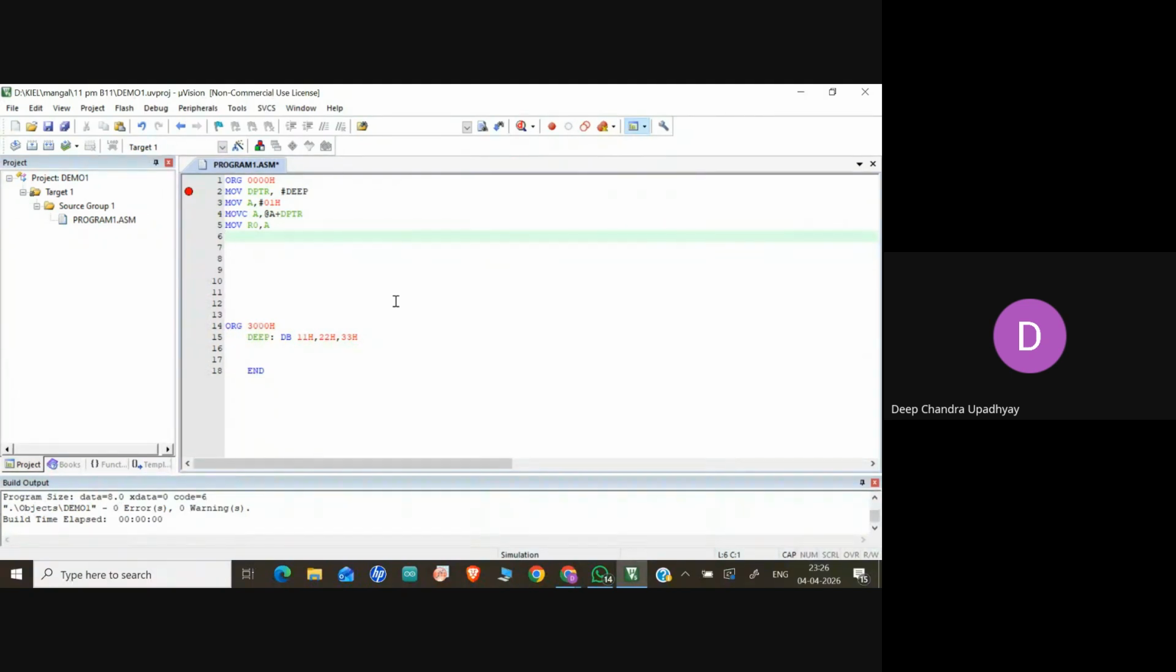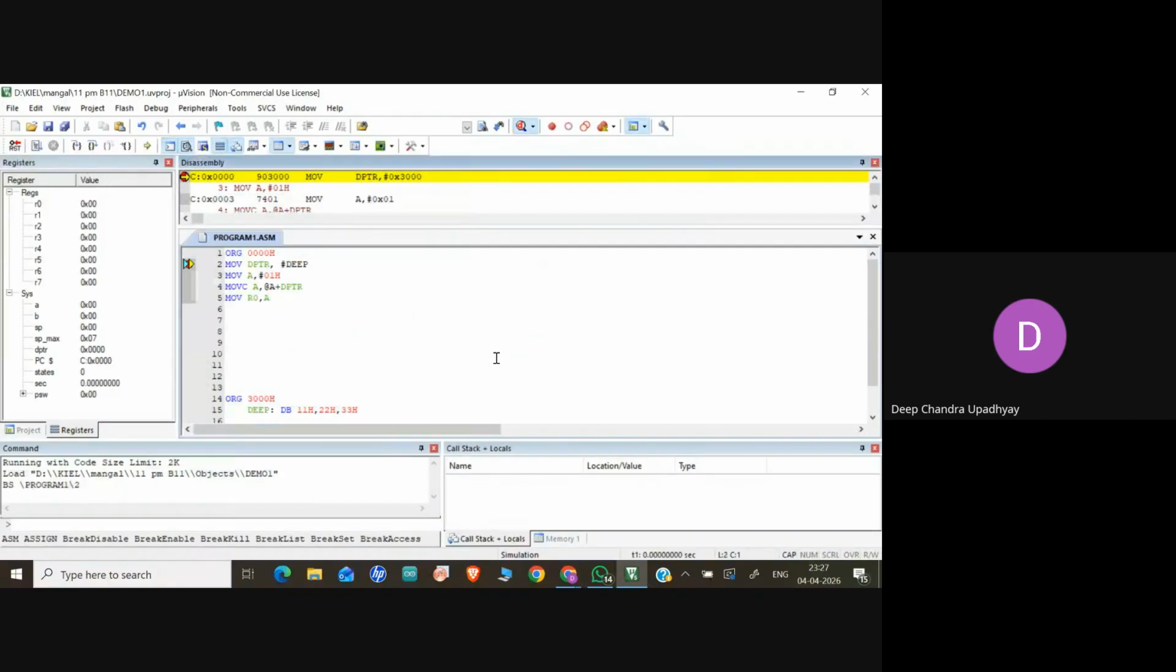So we need to do like this. Same, everything is done. First of all, we have to press on the debug. After the debug option, you will get translate, then build, then rebuild, and then as soon as you press debug now, the screen will be visible to you. Now your program will be at the line move dptr comma hash deep.